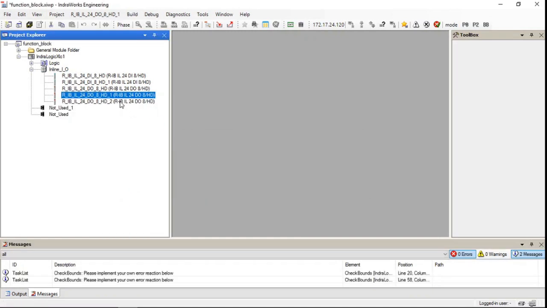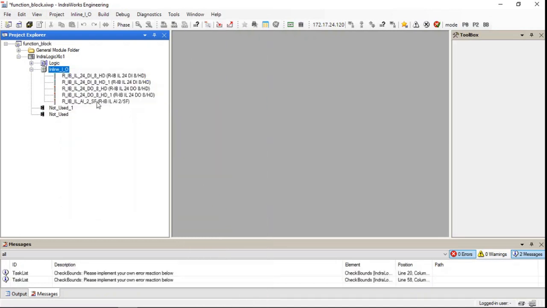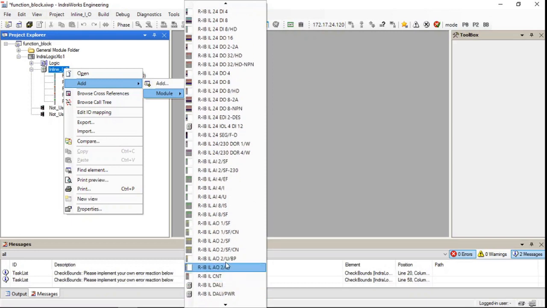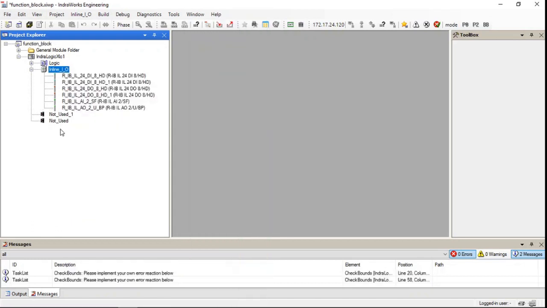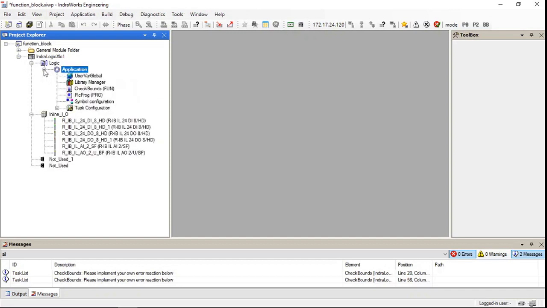I just delete this. So we need to add analog input module. We have only 2 input analog modules. Then we have analog output module, that also for 2 outputs. So whatever is available with a particular PLC, those modules need to be added here. Okay, once this is added, then you go to application.